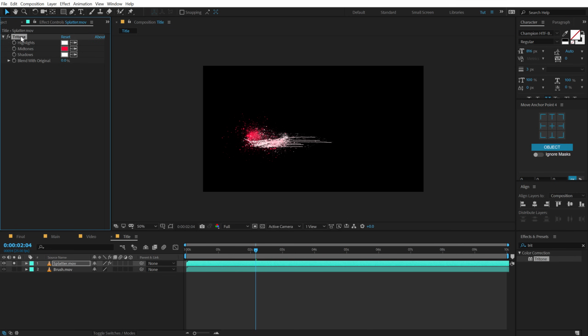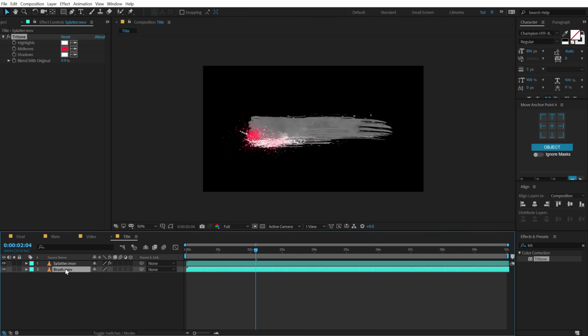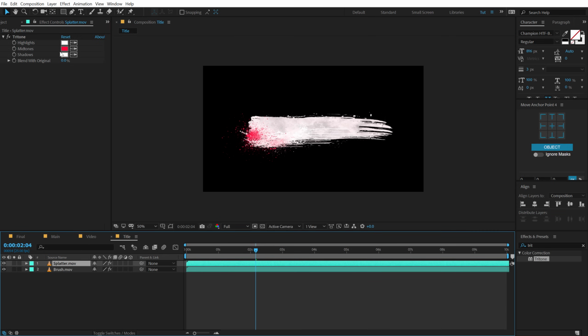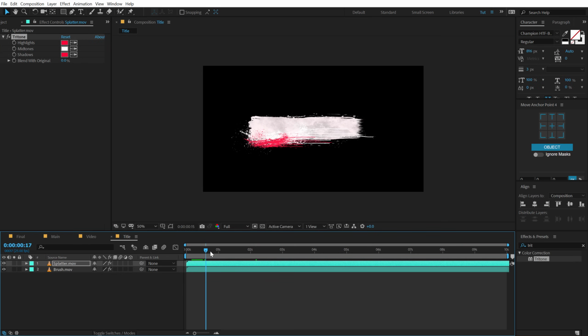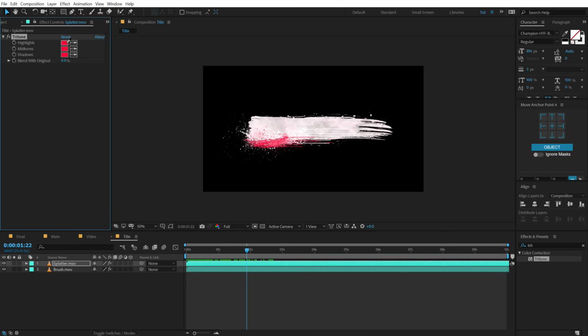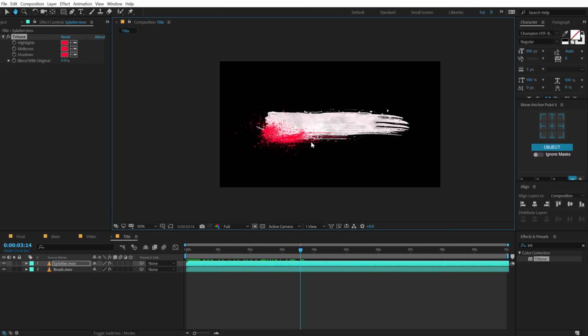Let's copy this Tritone, hit Ctrl C and paste it onto the brush. Now for this, I'm going to set this to red and set this one to white. Okay, maybe I'll set this one to white. Okay, that looks much better. As you can see, maybe I'll set this to red. Maybe I'll set this one to completely red. I think that is looking much better with the complete design.